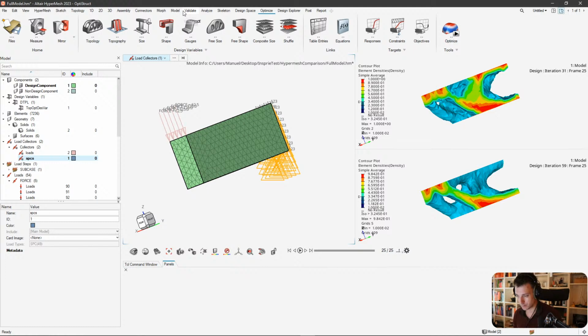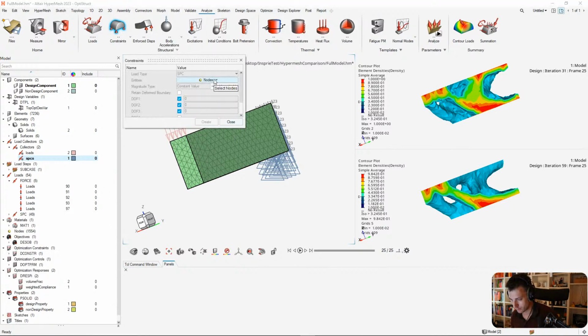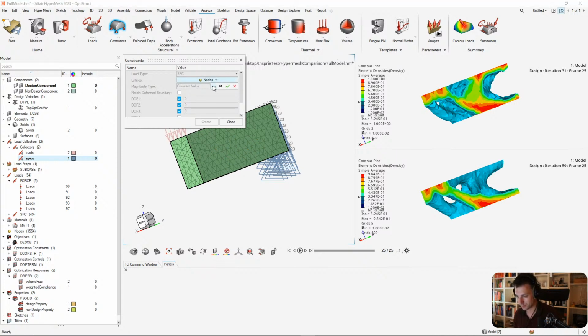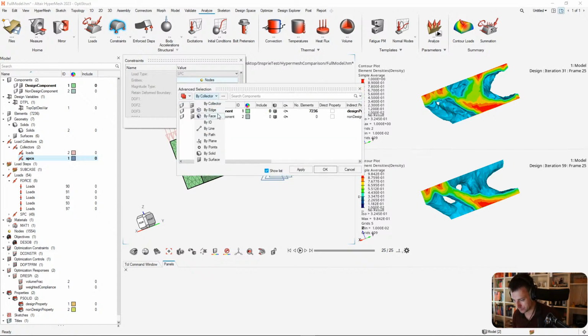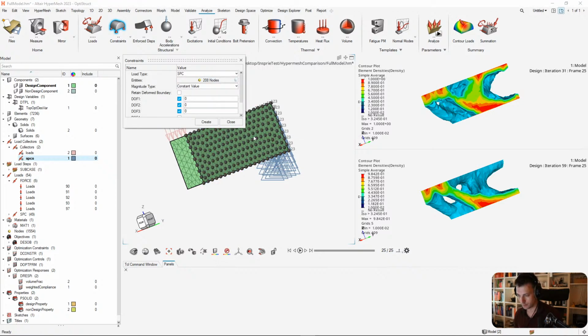So we can go to analyze constraints. Then select the nodes. Let me show you another way of selecting that by not drawing rectangles. Normally you can also just press Alt. It doesn't work here. Alt is by path, but that's not what you wanted. You can do it with the 3 dots here, and then not by collector but by face, and then you can select the face. And that's it.